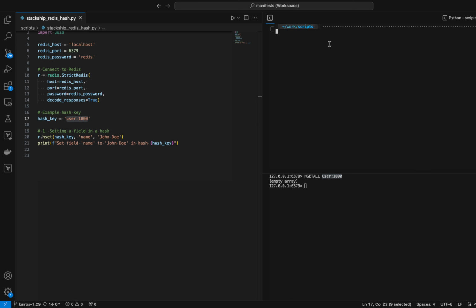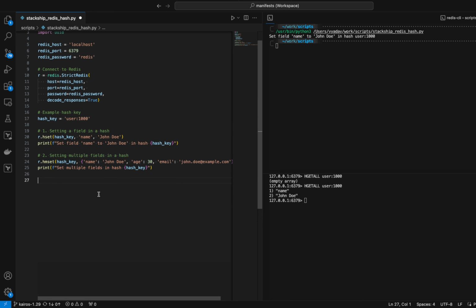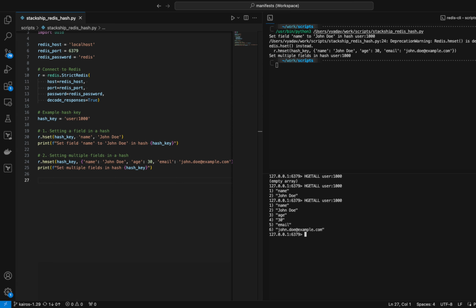Let's run the script for the first use case. It is saying that a name has been added to the user:1000 hash. We can verify if the name is added over here, and you can see that the name has been added. Let's look at the second operation, hmset. Hmset adds many fields at one time. With one command, you can add many fields. Here you can see the name, age, and email address of the user have been added.